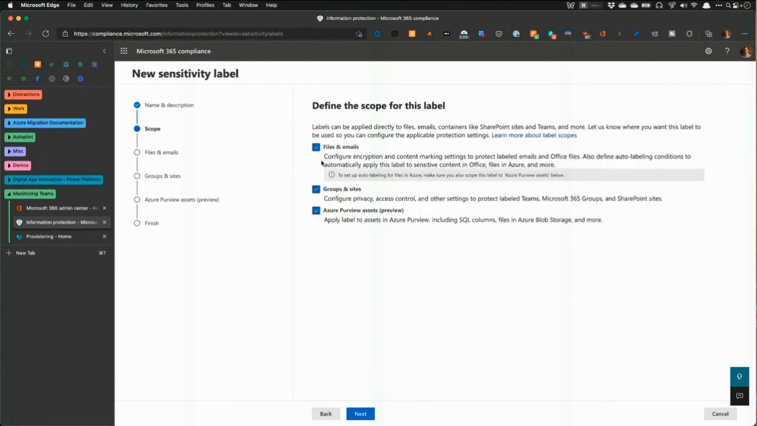Now we have these scopes, and by default, groups and sites may not be enabled. I actually do have a YouTube channel that walks through setting this up. There's some PowerShell commands to run, some settings you need to get in place to get groups and sites to show up. More than what we can do right now, and frankly, it's really hard to demo it when it's already turned on. For this one, we're just going to do groups and sites, though. I'm not going to worry about files and emails.